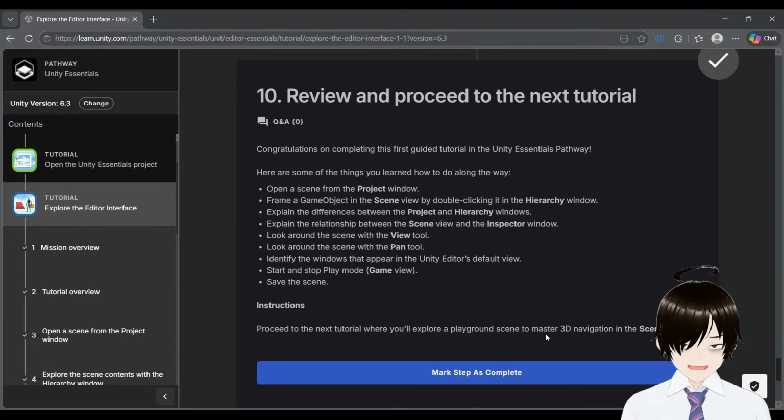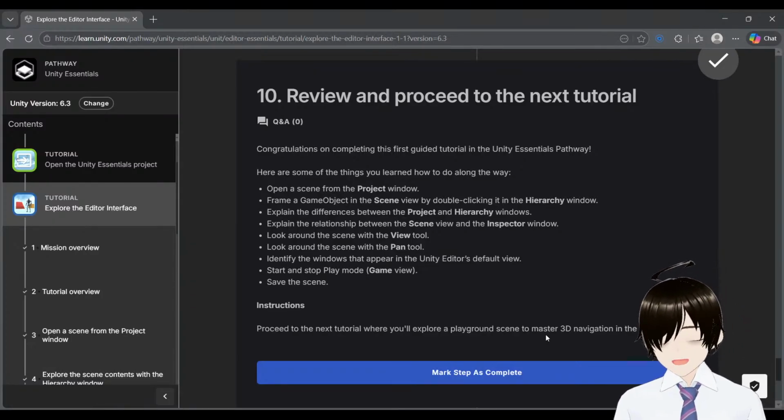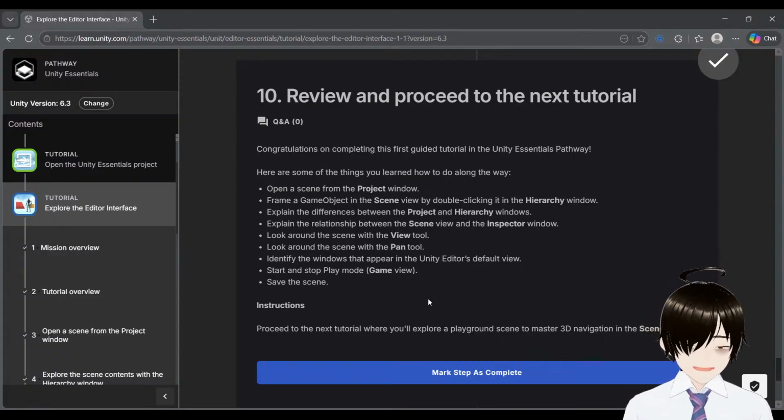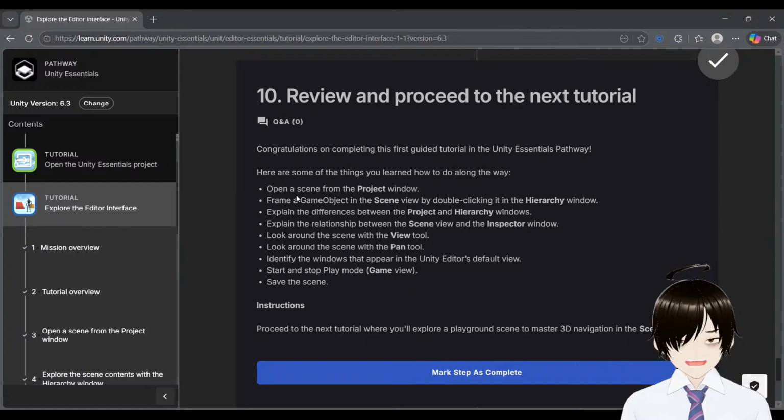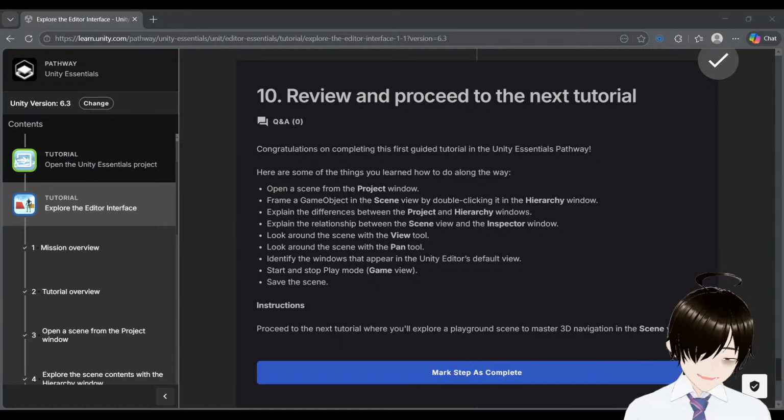My next step would be to review and proceed to the next tutorial. Yes, so we're almost done with this part. Congratulations on completing this first guided tutorial in the Unity Essentials pathway. Here are some of the things you learned how to do along the way. Open a scene from the project window. Okay, I learned that. Yes.